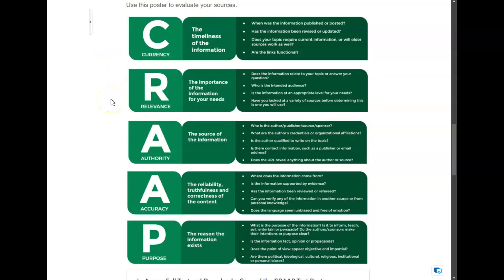Anything longer than that, we're talking outdated material here. Relevance. Does it actually match up with your goals? If you're finding a source that just barely mentions your topic, that's not going to work. Authority. The source of the information. Did the author have any credibility behind him or her? Is the source that it's printed in really reputable or not? Accuracy, very obvious. Is it true? Can you find other sources that say the same thing?